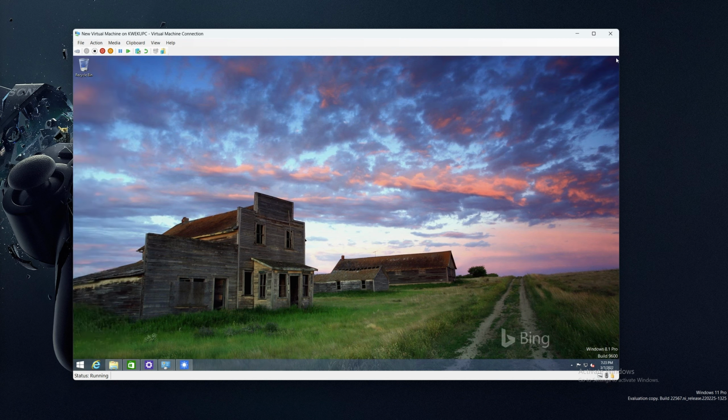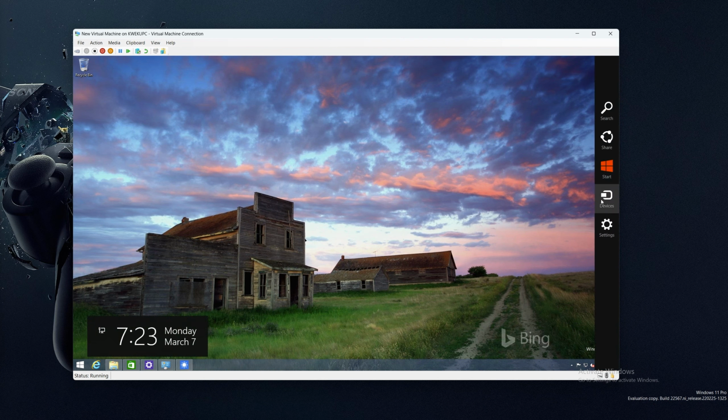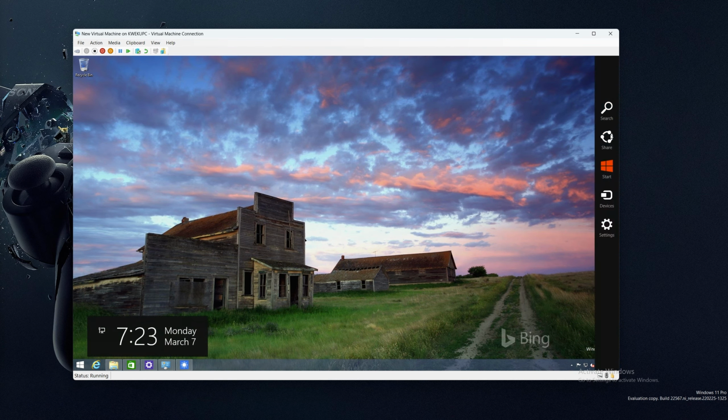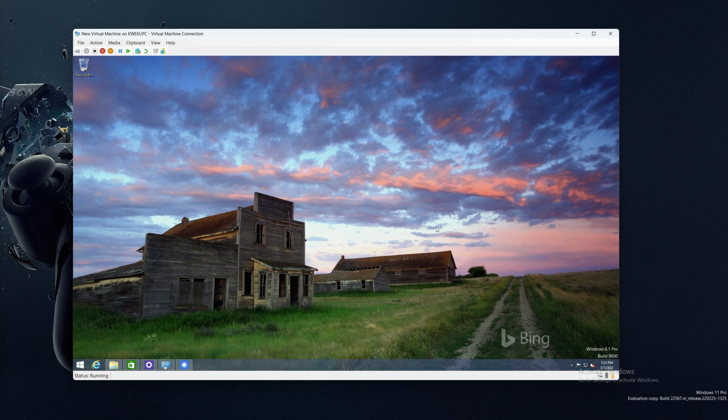So if you go here to the right corner, and then you go down, you see these are called the charms here. And this is where you got your search, easy shortcut to search, share, start. So in case you didn't have a keyboard that worked, or you had a touchscreen, you could swipe in and it will open this up for start. You could choose devices that you can mirror to and play to. It doesn't work very well with mouse and keyboard, clearly. And then you can go to settings just from there.